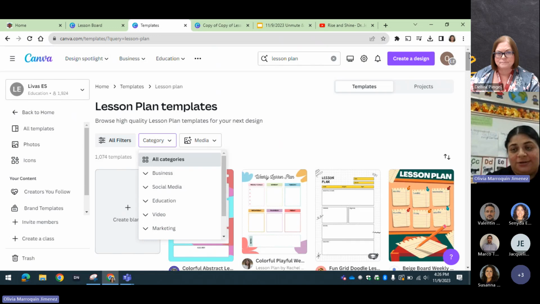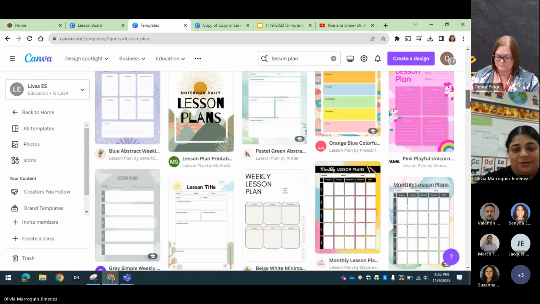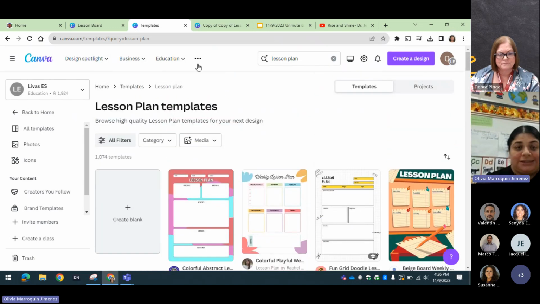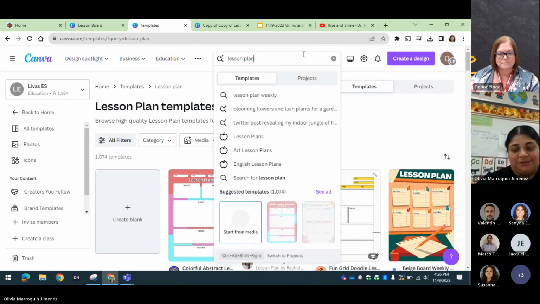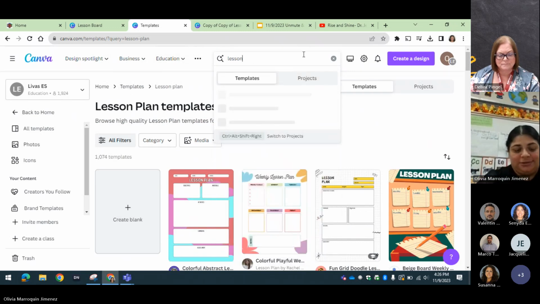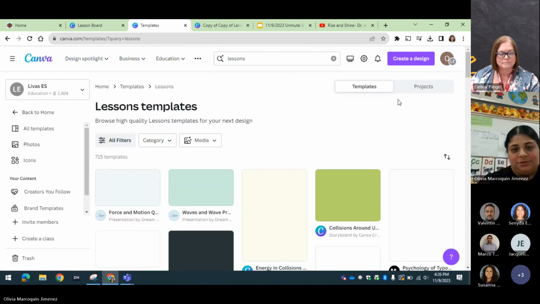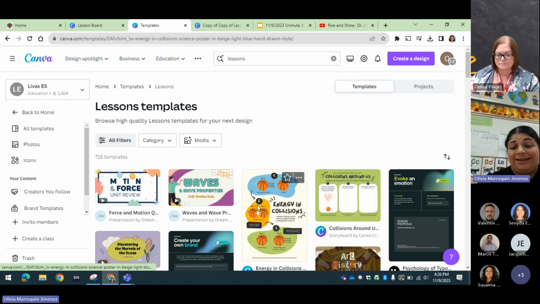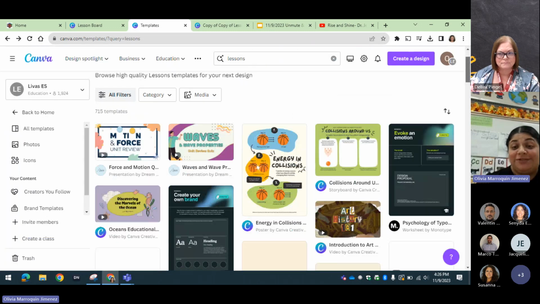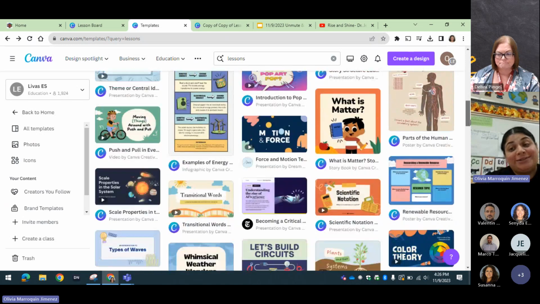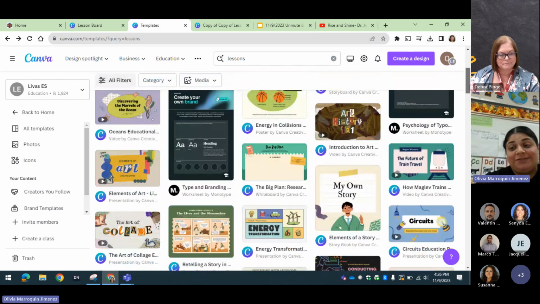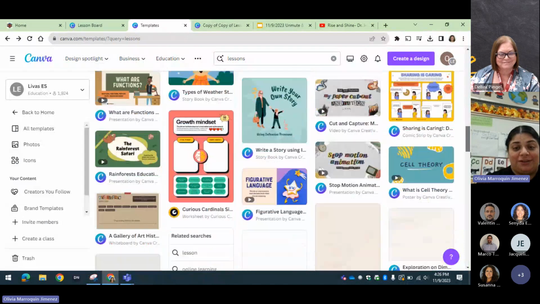And then there's actual lessons available too, on everything and anything. And remember, Canva is a tool that is free for educators, so let's make sure we're using what's available to us instead of paying for other things.